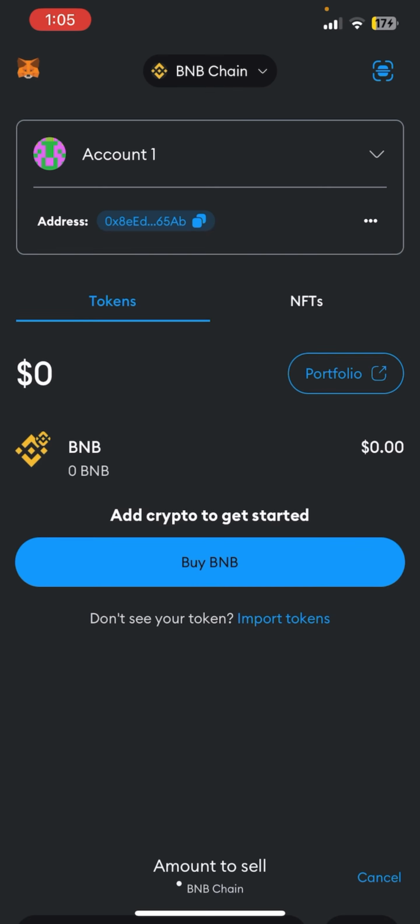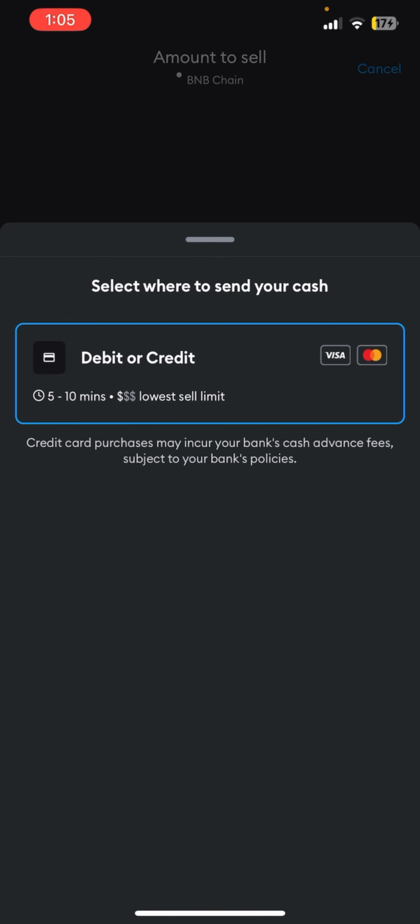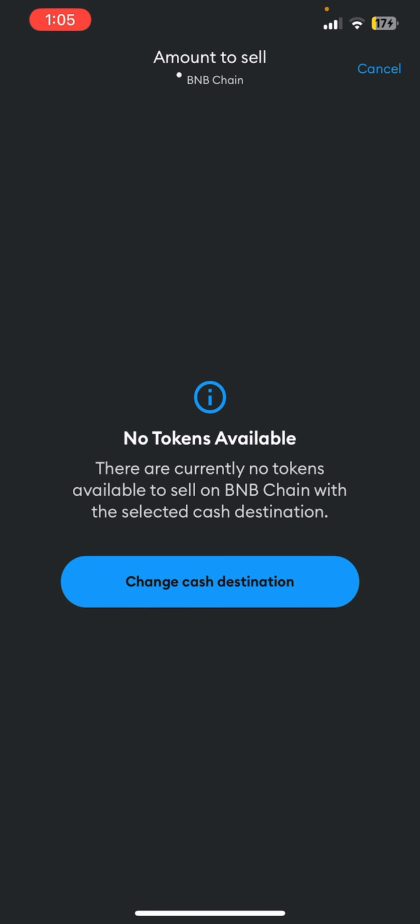So just tap on that option, and now you'll be redirected to another section where you can see change cash destination. Just tap on it and click on debit or credit and complete your banking credentials, and you'll be able to withdraw successfully. But for now you can see no tokens available.